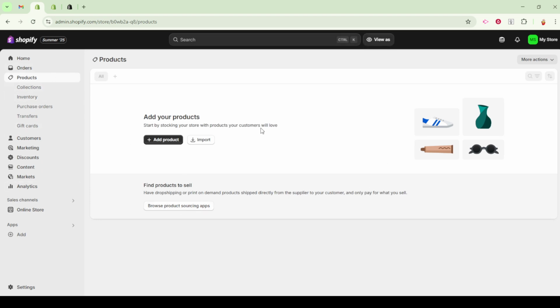Once you're in the Products section, you'll see a list of all the products that you currently have on your store. Find the specific product to which you'd like to add a GIF. Click on the name of this product. This will open up the product page where you can edit various details about it, including its title, pricing, inventory, and of course, the description.